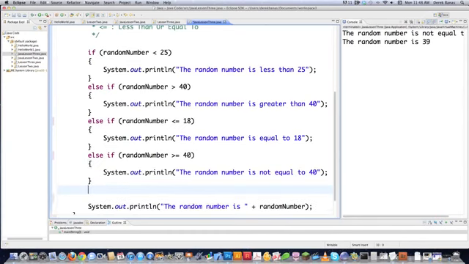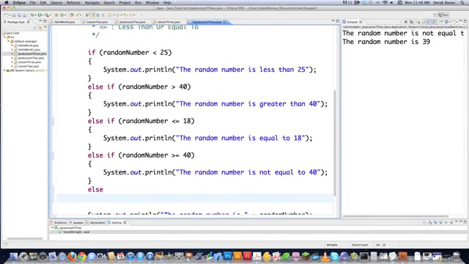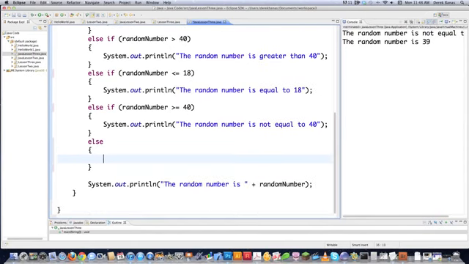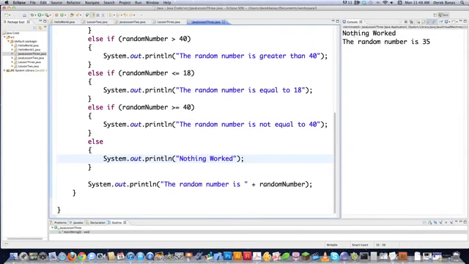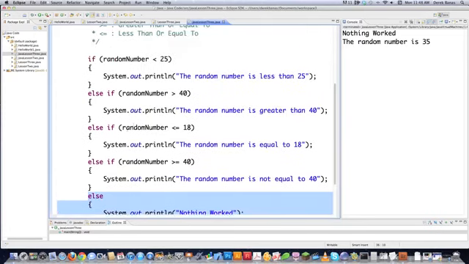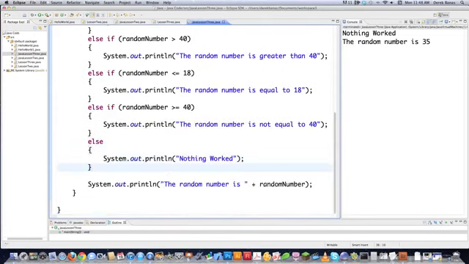And then you could say something like else if nothing above is true, and you can perform some additional statements or execute additional statements. So let's just say nothing worked. So this is like a default, which we're going to see here later on whenever we talk about this switch statement. And we can execute this one last time just to see how it goes. Yep, the random number is 35, nothing worked. Okay, so there you see, there's the else statement coming into play as the default if none of these other things come back true. All right, so let's keep going here.